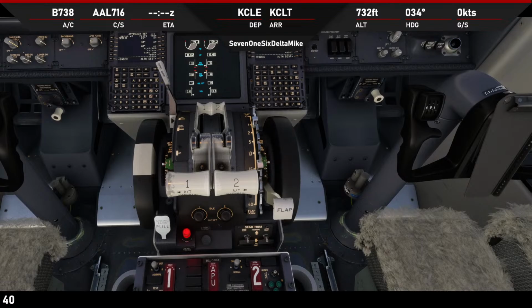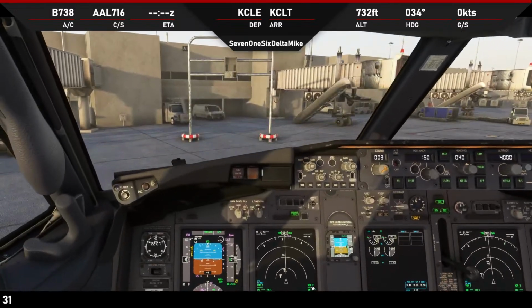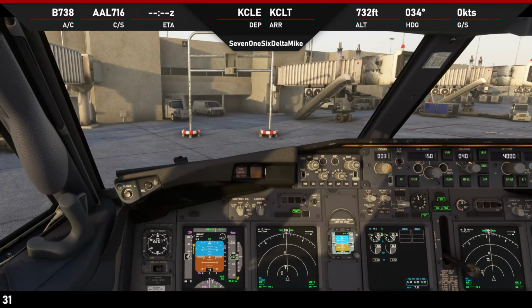Alright, flaps 30 set. Auto spoilers engaged. And we'll set landing lights to the on position. Taxi lights can stay on for this. Alright, and strobe can stay on as well. And then let's go ahead and go to the instant replay here.